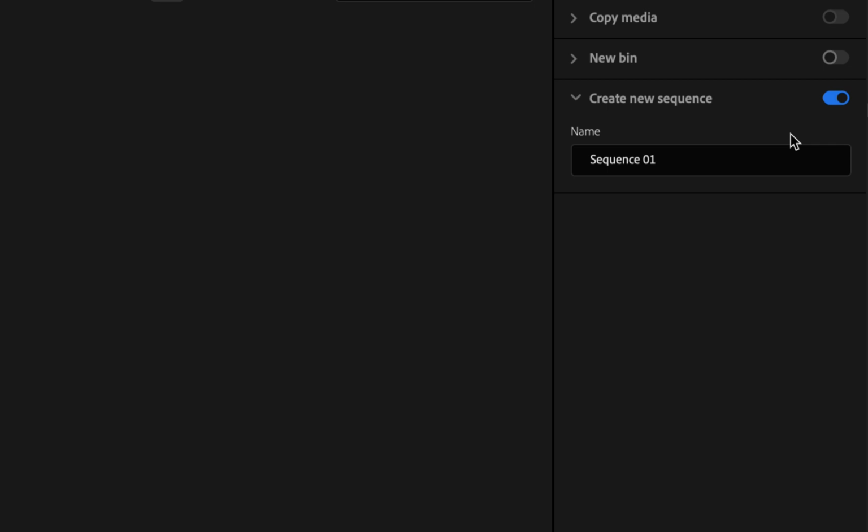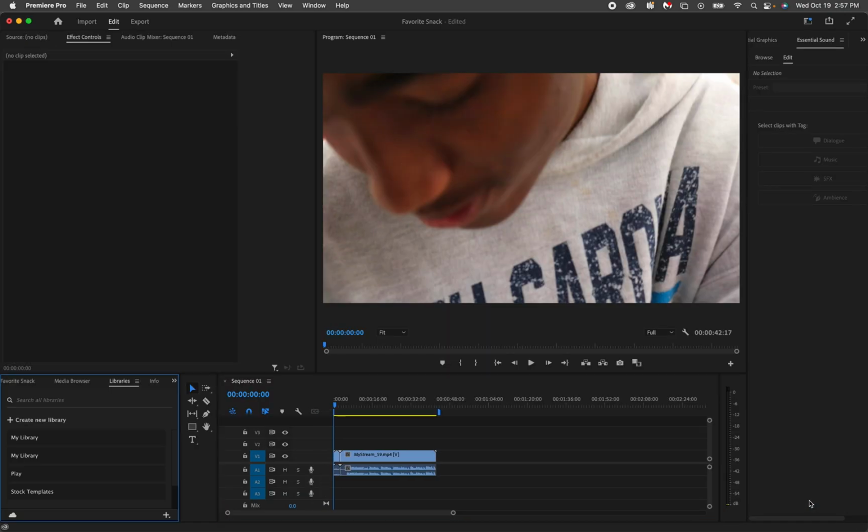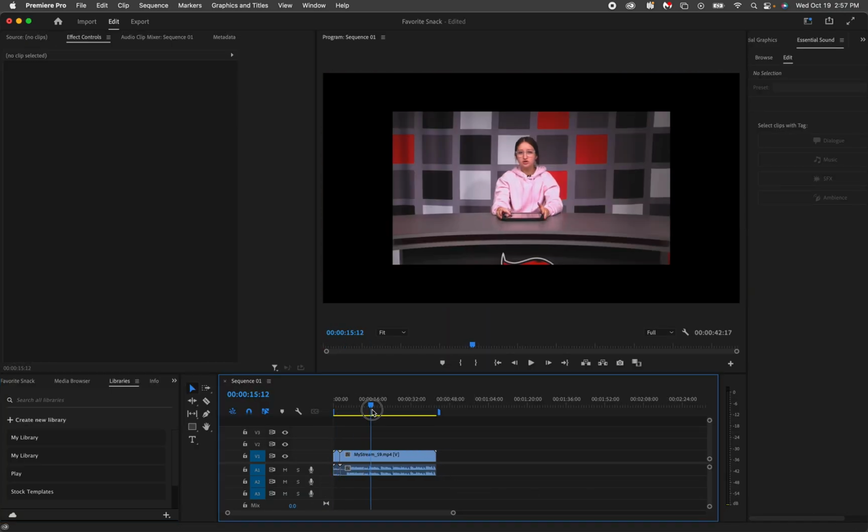We'll talk a little bit more later about sequences and adding different things when your video becomes like an hour or two long. But for now, with a 1 minute long video, everything's going to be in the same sequence. So I create that sequence. I say import, and it threw my videos right here into the sequence down below.